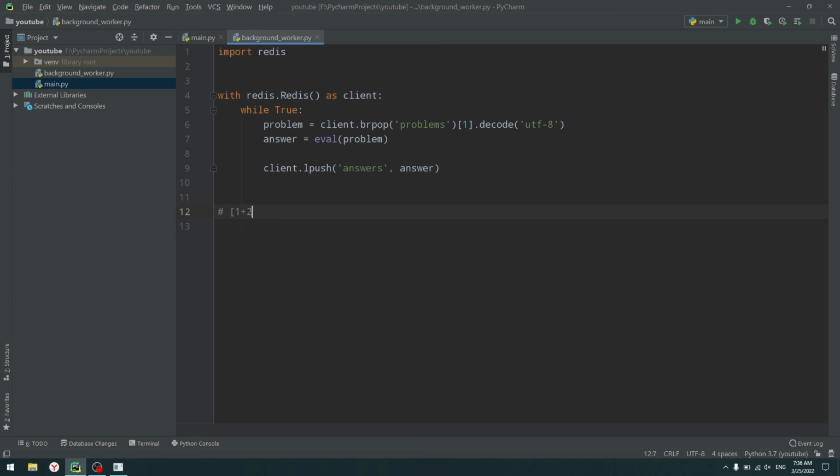What I can do is set up 2 problems, 1 plus 2 and 2 minus 3, and then the background worker will restart, or we'll restart it ourselves, and what it's gonna do is say that 1 plus 2 is 3, 2 minus 3 is minus 1, like that. So those are our answers. However, whenever I add another problem, like let me say 5 plus 5, we're going to have the answer as 10.